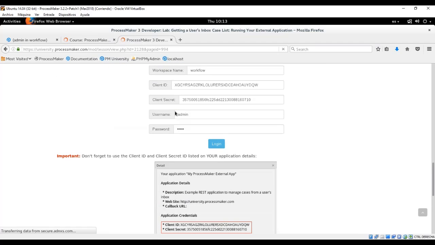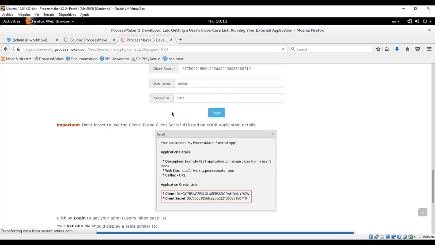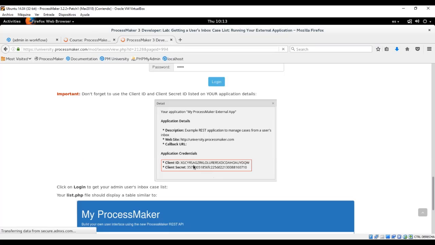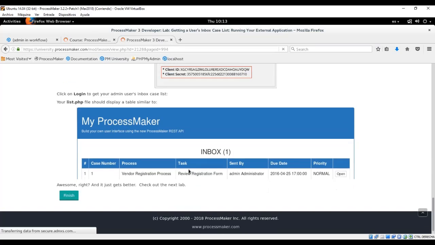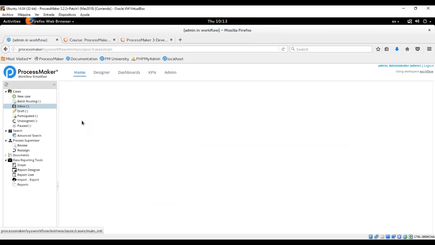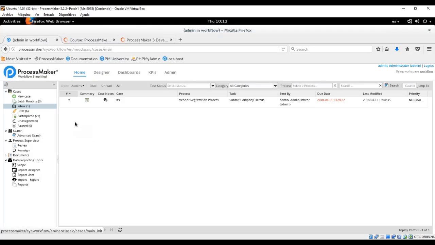So again, take a look here. We should get the client ID and the client secret from the first lab we did, and we got this saved in a notepad. That's what we're going to use for this external application. And then we should see our task listed in our external application. So let's take a look into it. Like I said, I need to fix the issue I had some moments ago. What I'm going to do is just list this case I have here. As you can see, I have actually one case in my inbox, and this is the one I'm going to show in the external application.